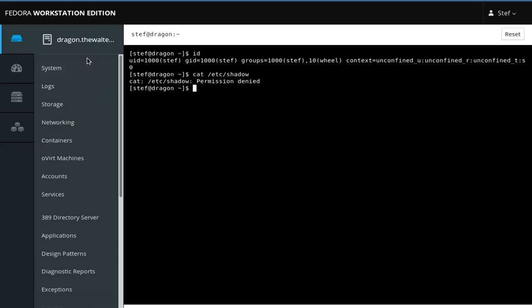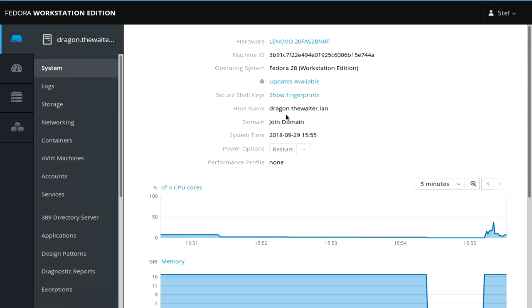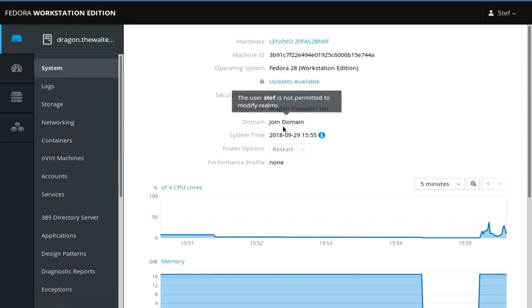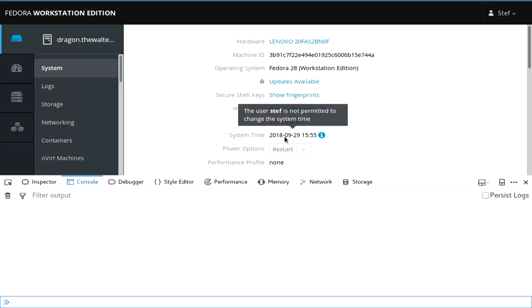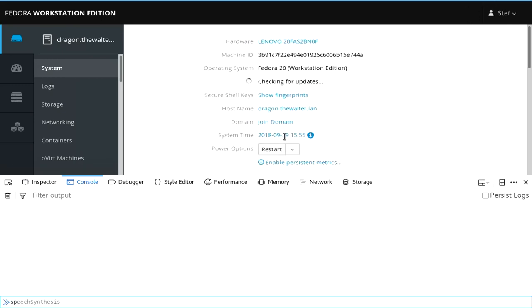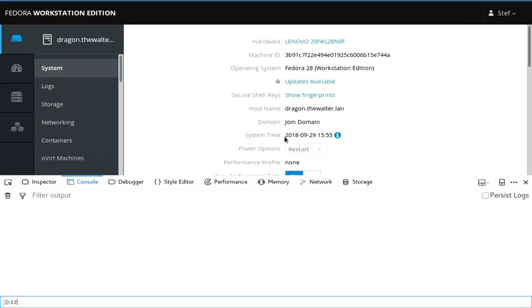And the same applies, of course, to the Cockpit code itself. Here it says the user Stef is not permitted to modify host names. There are various access permissions like that. And like you saw before, when I tried to access /etc/shadow just from JavaScript, it wouldn't let me.